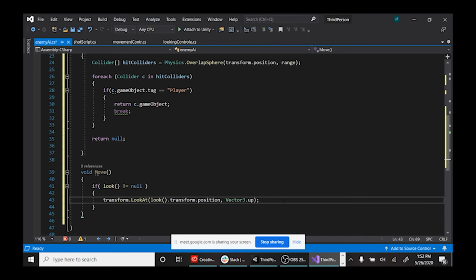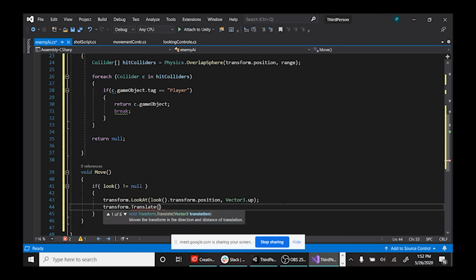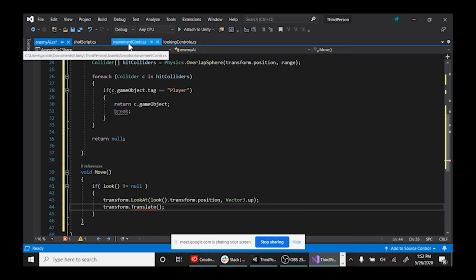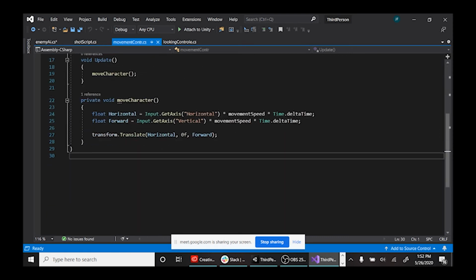The other bit we're going to add in here is right underneath. We're going to go transform dot translate, and translate takes a bit of code. We've used it before. We've used it in our move controller, where we move along our horizontal axis here to move forward.